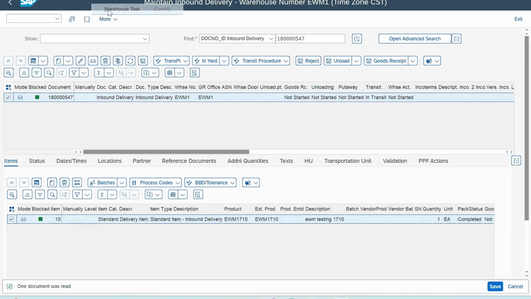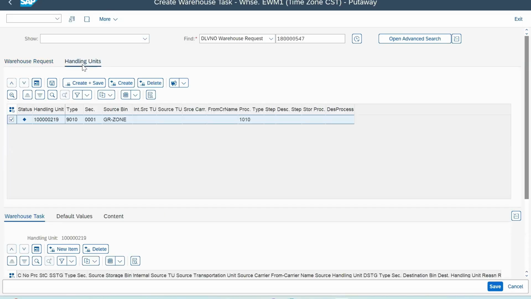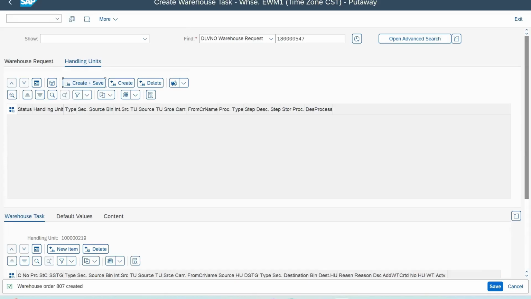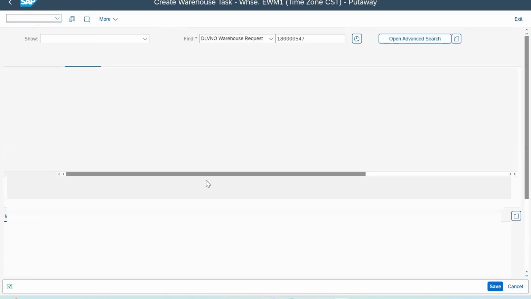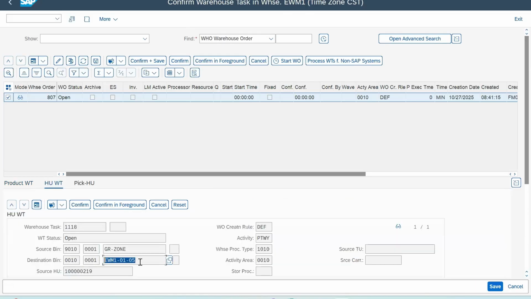Now we are quickly creating one warehouse task, and this is your HU warehouse task. You can see, because in the background we have set our packaging specification, the HU has been created automatically. You can click on create and the system will automatically pick your destination bin, which is coming as 05, due to the strategy that we have set for our putaway. Create and save, go to confirm, and here it is showing us our destination bin of 05.